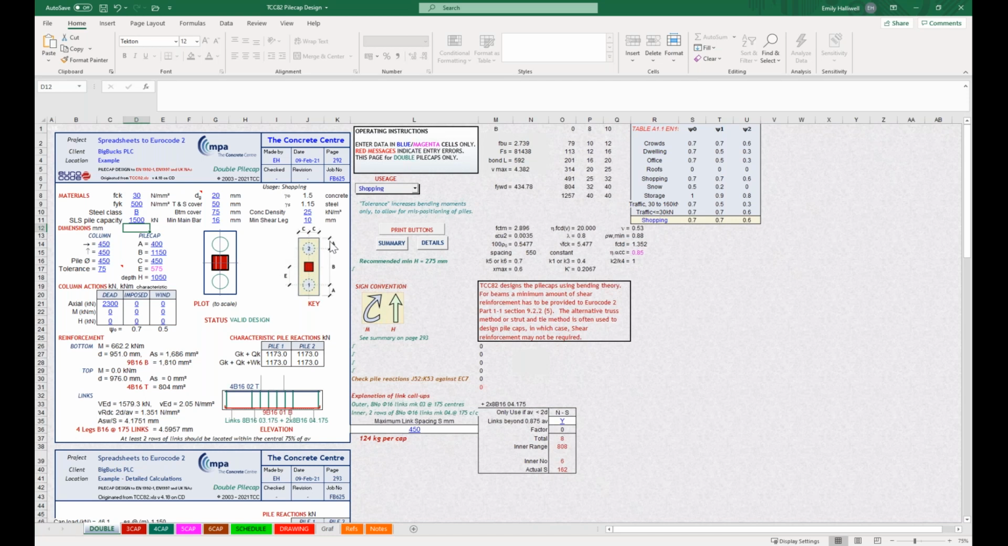We are entering our data here in the double pile cap sheet. However, this spreadsheet can design pile caps with up to six piles, and the same pile capacity and material properties will be assumed for each type of pile cap. And I'll show you more on this later. I am also going to select over here my usage type. So for me, that is a dwelling.